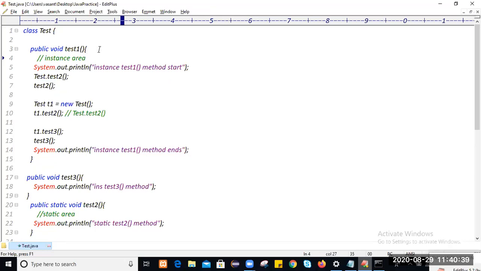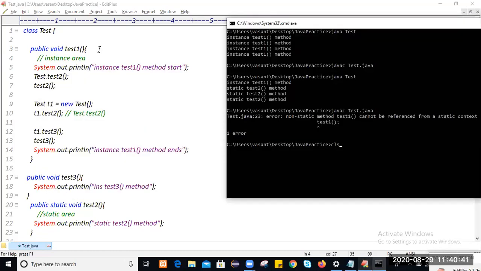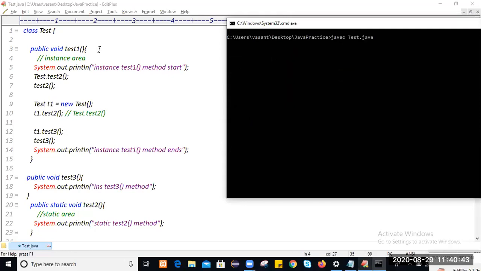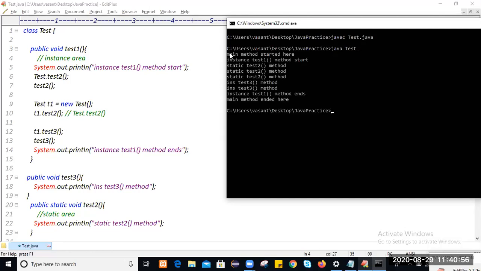Okay, let's compile and run this application. To compile it, just use javac application name.java, and to run it, just use java application name. You see, your execution started at the main method.